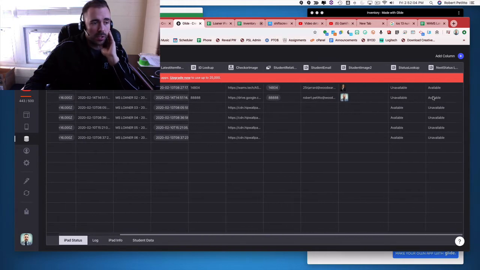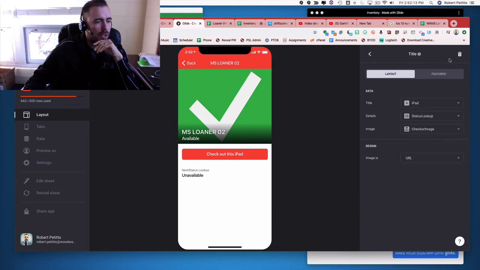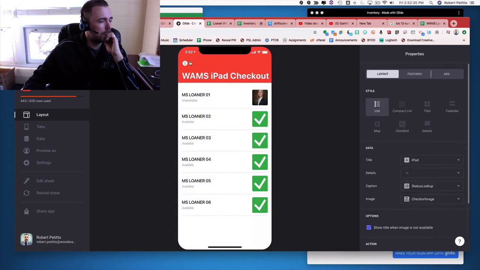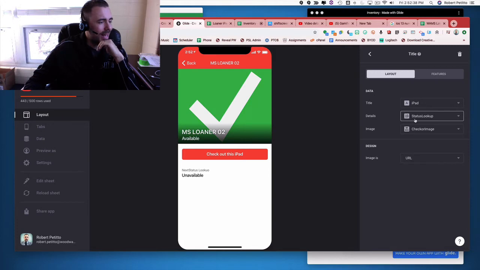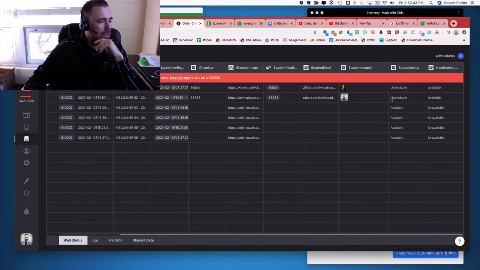It appears to have worked. I don't know why my field, oh, maybe my relations are off now. Okay, hold on. Features, details, should be status lookup. So this should say unavailable. Let's reload my sheet. Let's see. Status lookup, right? So my status lookup should say unavailable.